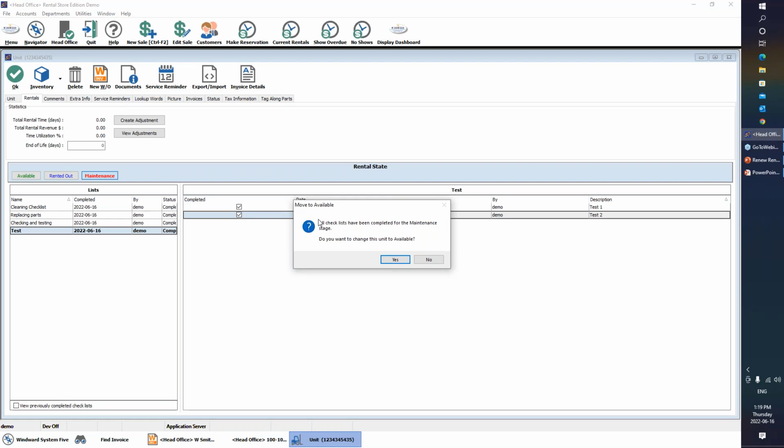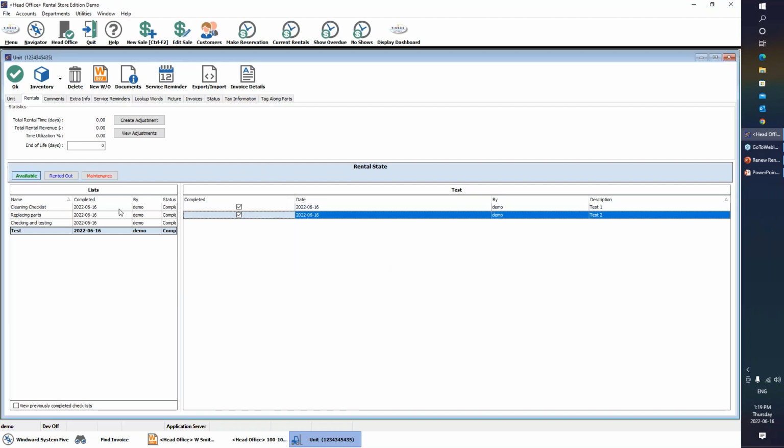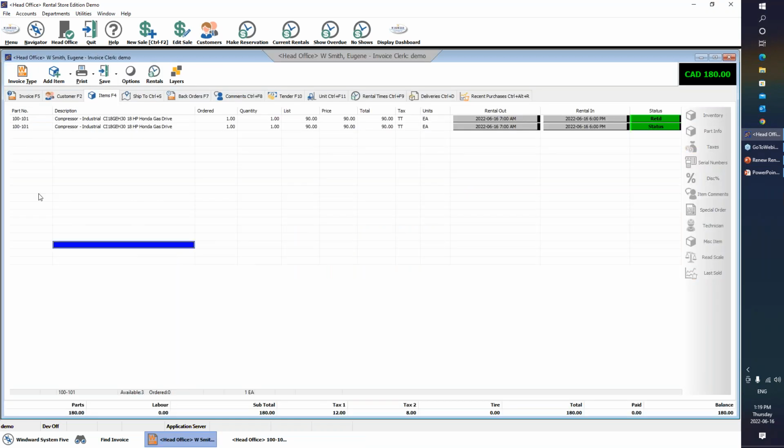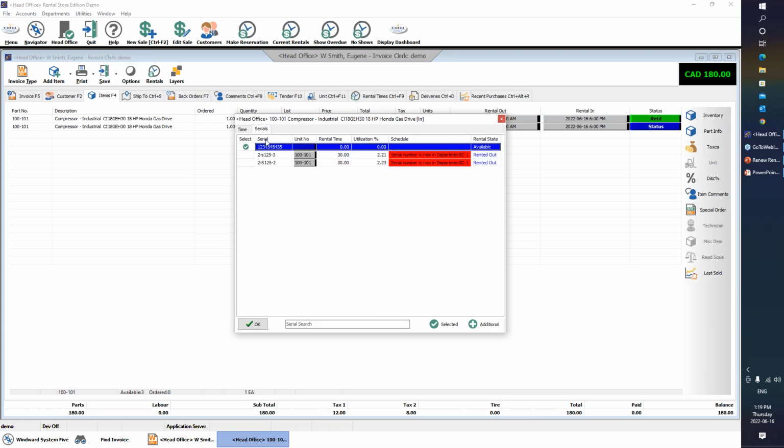And then we will get this message: all checklists have been completed for the maintenance stage. Do you want to change this unit to available? So you click yes. It shouldn't be available. So if we click on OK, and if we go right here, it is now showing as available.